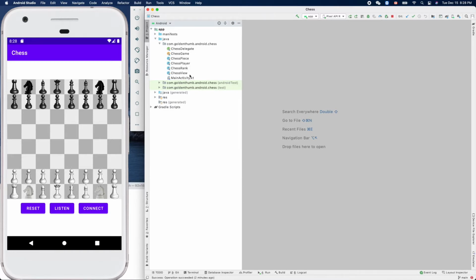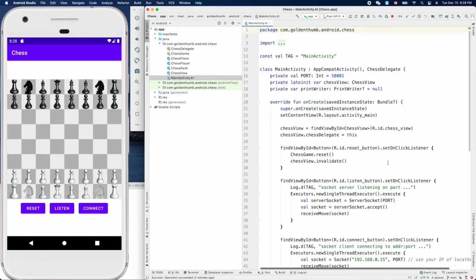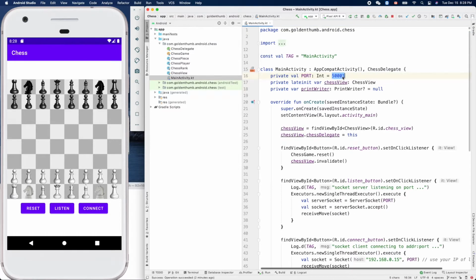Okay, so where is our main activity? You see this port is actually the guest port. Our host port is 50,000. So in this video we'll try to detect whether this app is executed on an emulator or a real device.